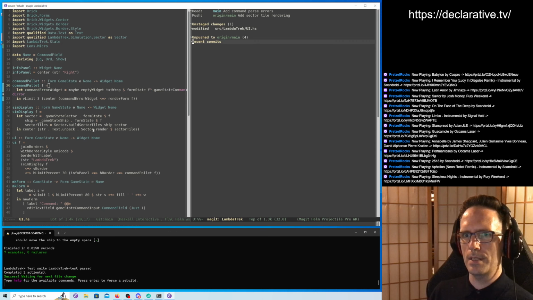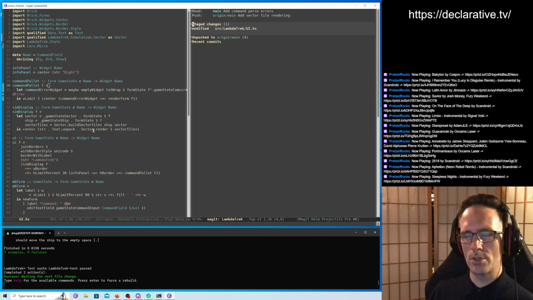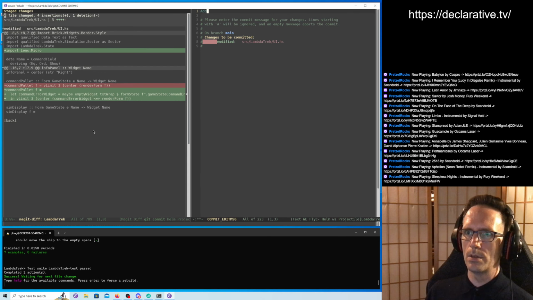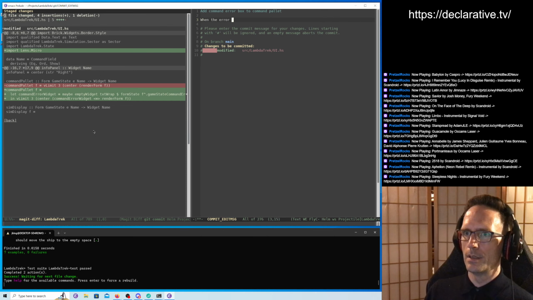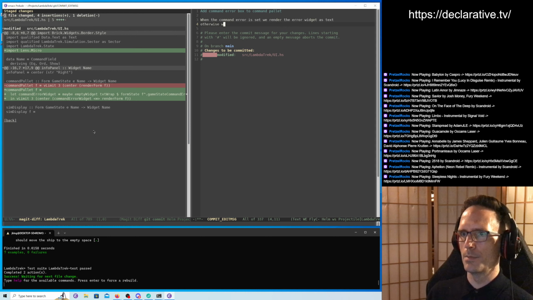Okay, so this is good enough. Let's commit that, and then we'll maybe just try to fluff it up a little, highlighting there, and then we'll wrap up the evening there. Okay, so add a command error box to command palette. When the command error is set, we render the error widget as text, otherwise empty.